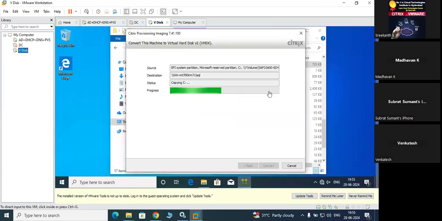Okay, so once this conversion is done, later we'll change this mode to standard mode and private, and we'll specify the write cache location path. Meanwhile, create one dummy VM.